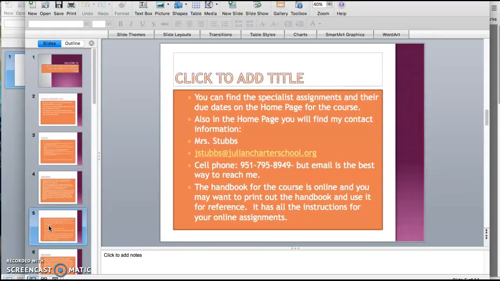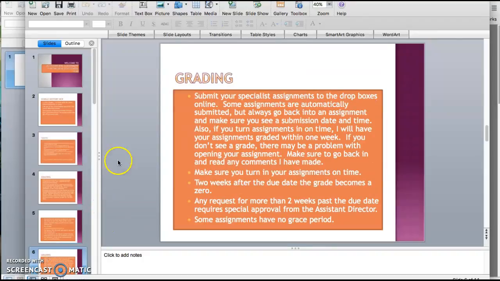You can find the specialist assignments and their due dates on the home page for the course, and also on the home page is my contact information. The best way to contact me is through email, jstubbs@julian-charter-school. My phone number is there if you do need that. I also have a work phone number listed on my emails when I send out an email from my regular email. The handbook for the course is also online, so make sure you're looking at that.